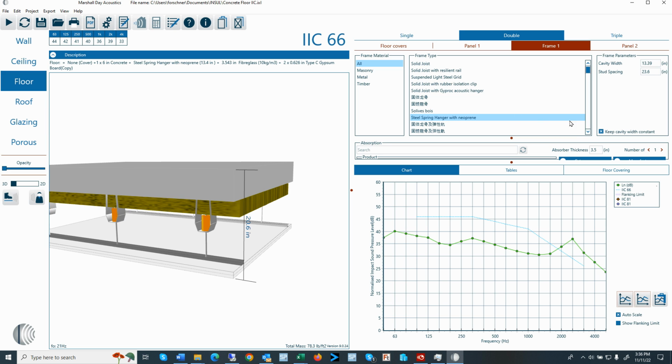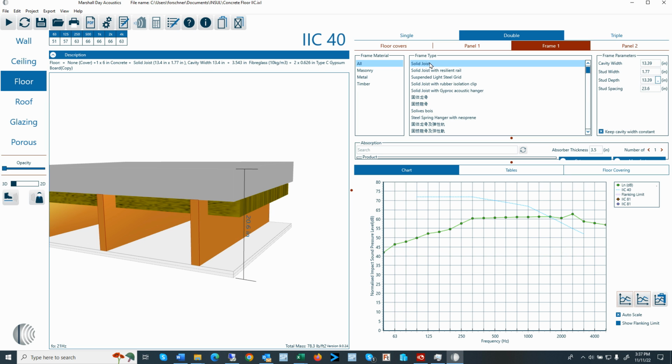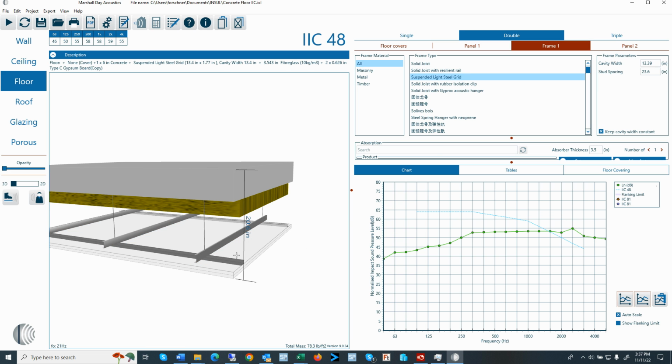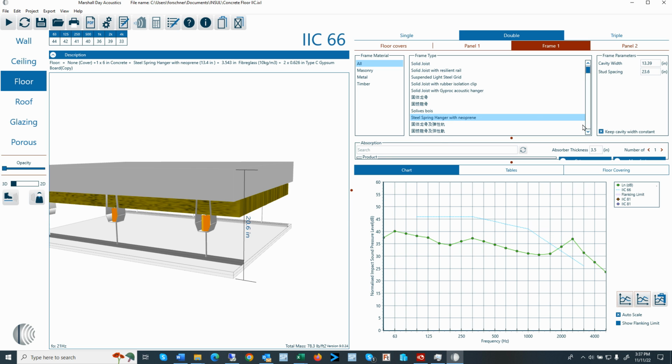There are of course other options here besides the suspended steel spring. We have solid joists right here. Of course, it has more connection to that, so less isolation. Here with the resilient rail. And here we have something that is again suspended, not quite as good as the neoprene suspension. All right, so those are the other choices that we have.